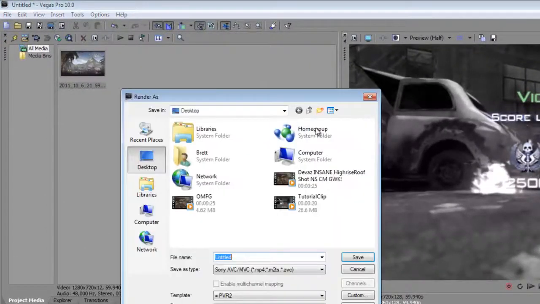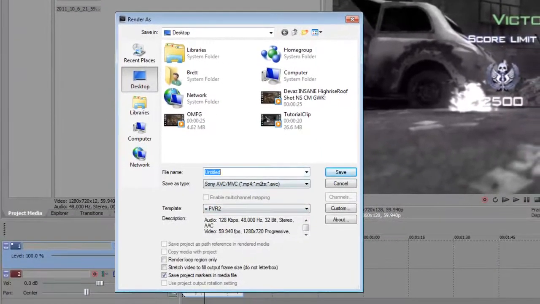Final part: rendering. We're going to go to render as. You can also get it from the file menu. There's a little button there in case you didn't know. Find where you want to save it. We're going to call it tutorial clip 2. I'm calling it 2 because it's a failed attempt at this.